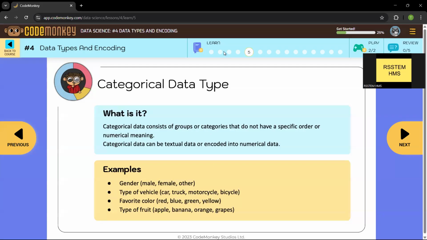What's your favorite color? If I make a table with a name column and a favorite color column, with red, yellow, blue, and black, I can categorize you all. That is the categorical data type.